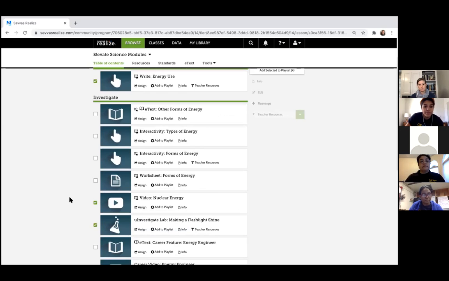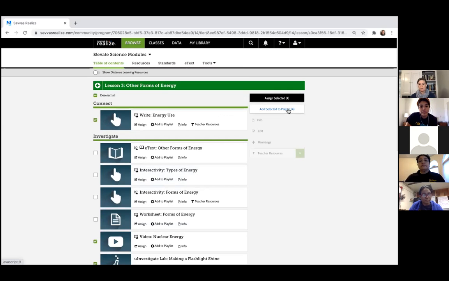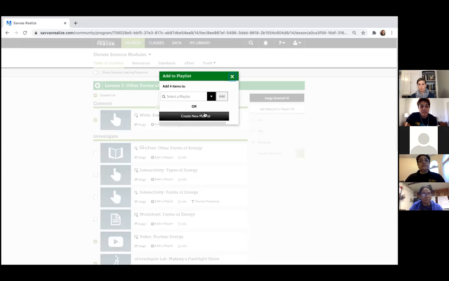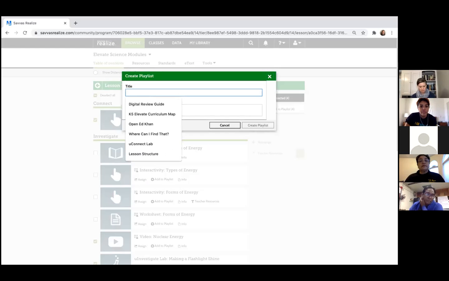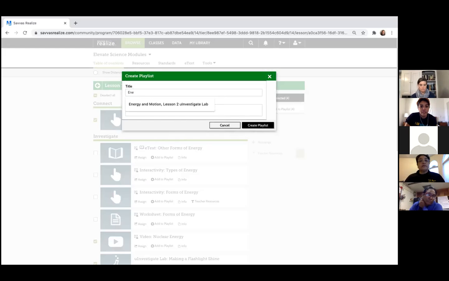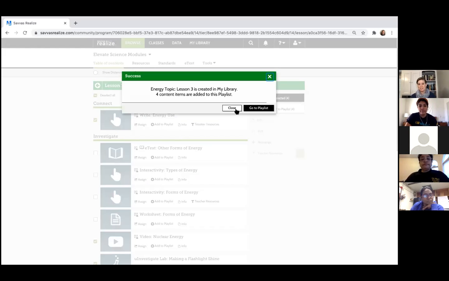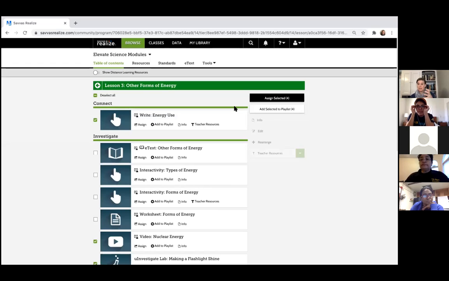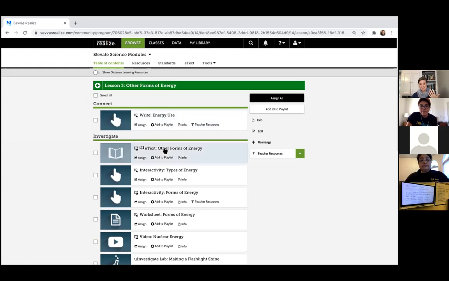So when you toggle those things, I'm going to click Add Selected to Playlist. Create new playlist, because this is new. And I'm going to put energy, if I can spell, lesson 3. And you can call it whatever you want. It's totally up to you, because these are actually going to stay in your account. So name them something that works where you can tell the difference, because it's almost like a digital lesson plan for you. You can also assign things one at a time.